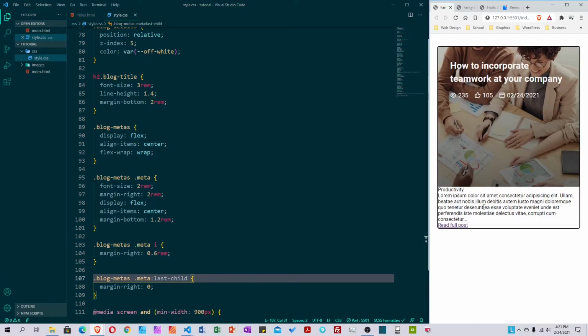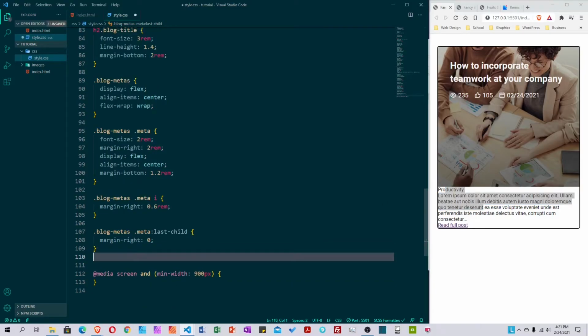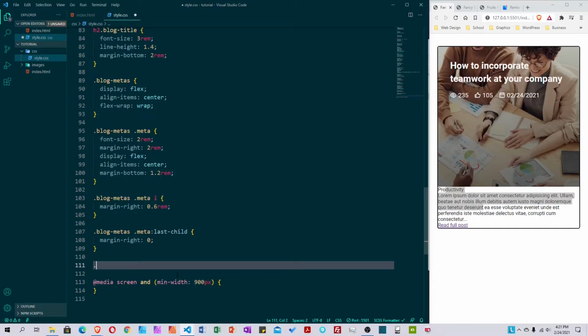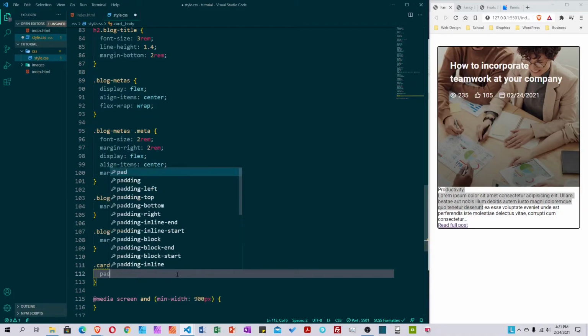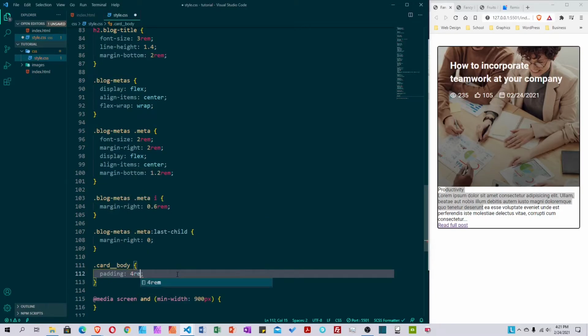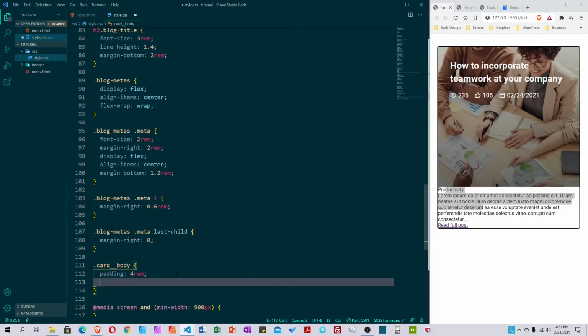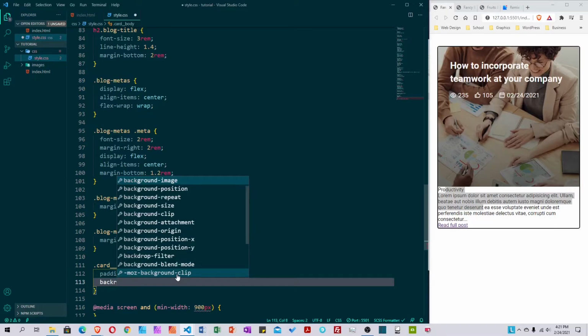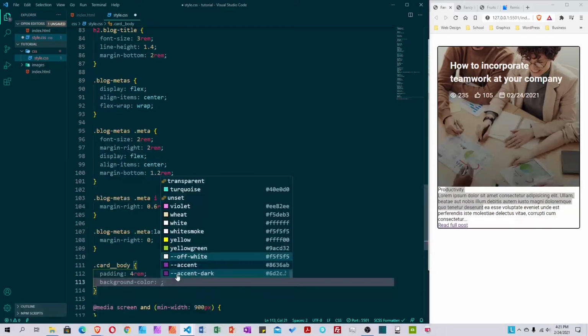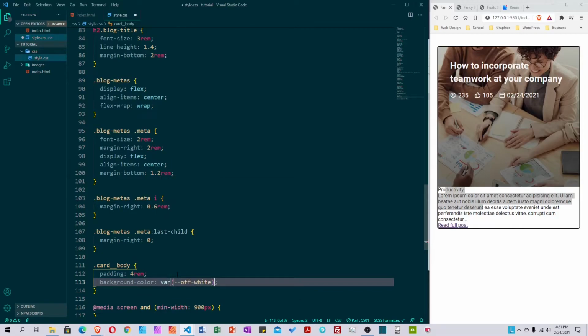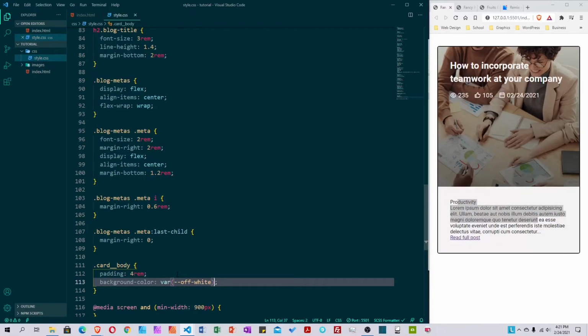Now let's start working on the body. So I go down and choose code body. I set a body also to be 4 rem. Background color to be my off-white. Save it. Now you can see.